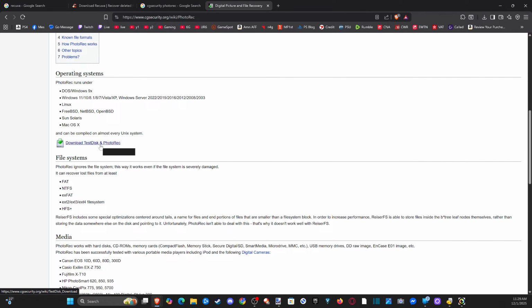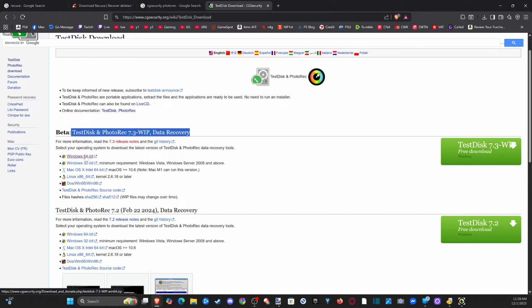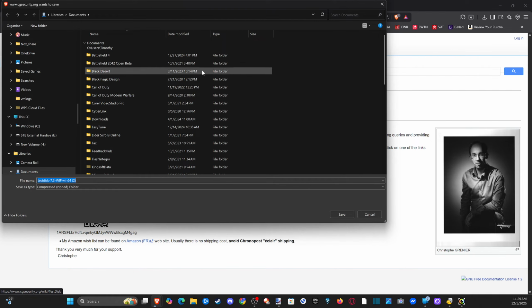Download TestDisk and PhotoRec. Let's go here. Then we want to go to the top right, Data Recovery. I'm just going to go to the beta version and then go to the Windows 64-bit. Now it's going to download.